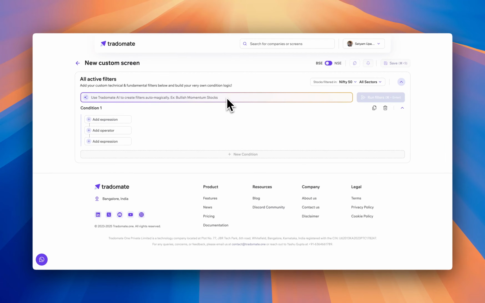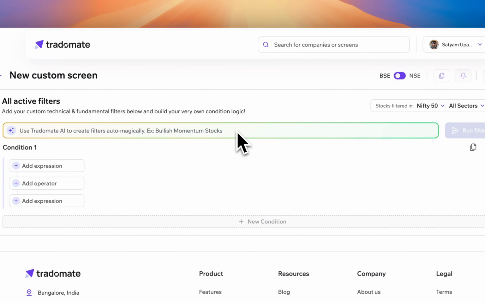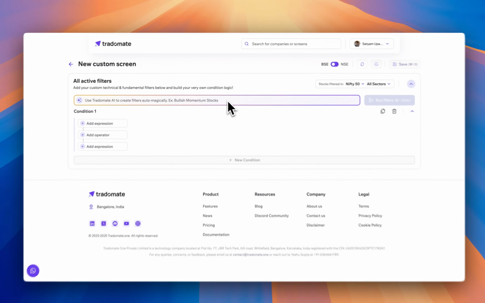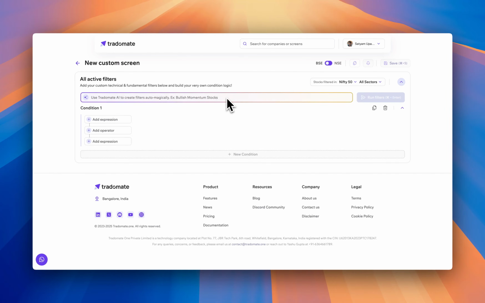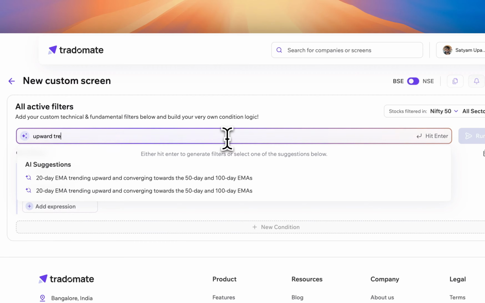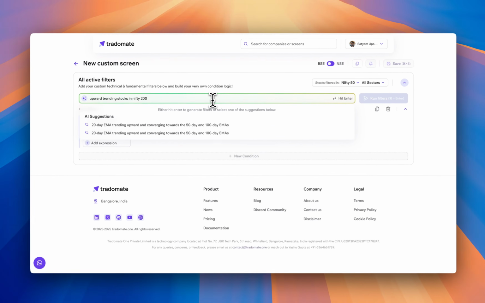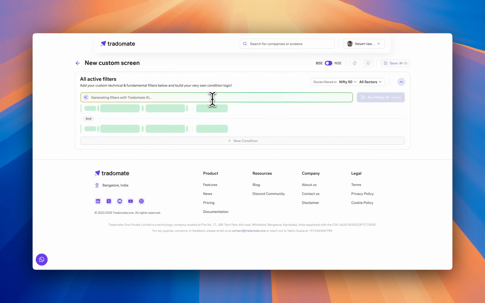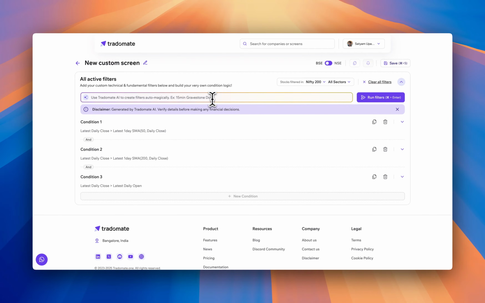It also has an AI powered condition logic builder where you can just write in plain English sentences what exactly you would want to create rules on, and it will create a rule for you. Let me show you with an example. Suppose I want to look at all upward trending stocks in Nifty 200. All I need to do is write that sentence, press enter, and see magic happen. Now it created the conditions for upward trending stocks in Nifty 200.